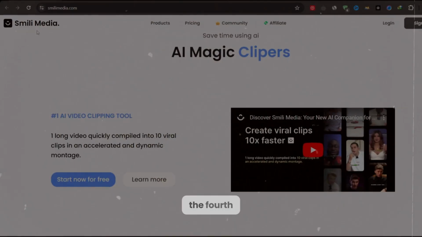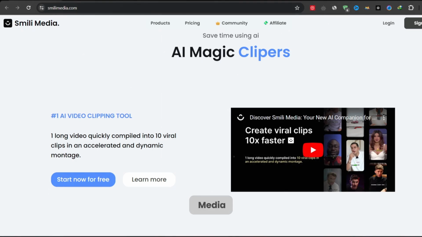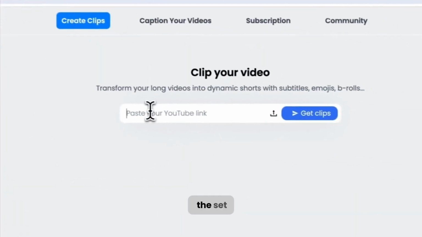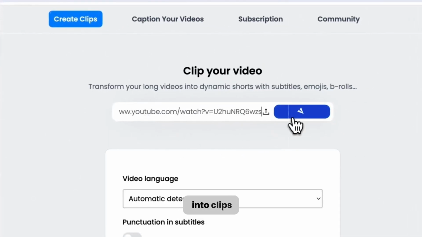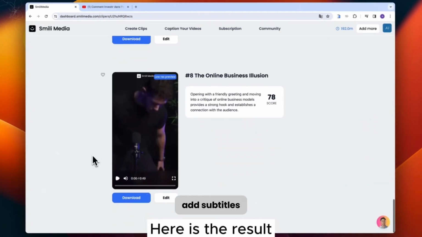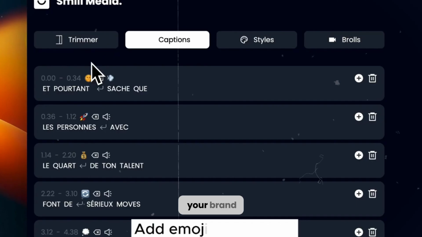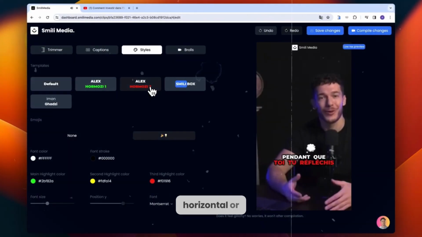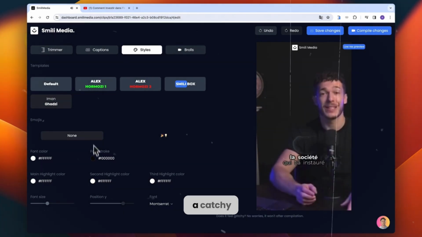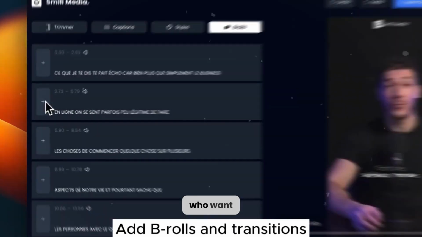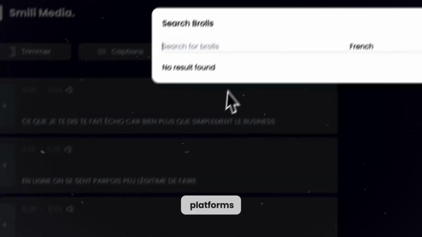The fourth tool on my list is Smili Media. Smili Media is super easy to use. You just upload your video, get the transcript, and select the text snippets that you want to turn into clips. Smili Media will automatically generate the clips, add subtitles, and customize the appearance to match your brand. You can also choose the format of your clips, whether it's square, horizontal, or vertical, and add a catchy title and cover.